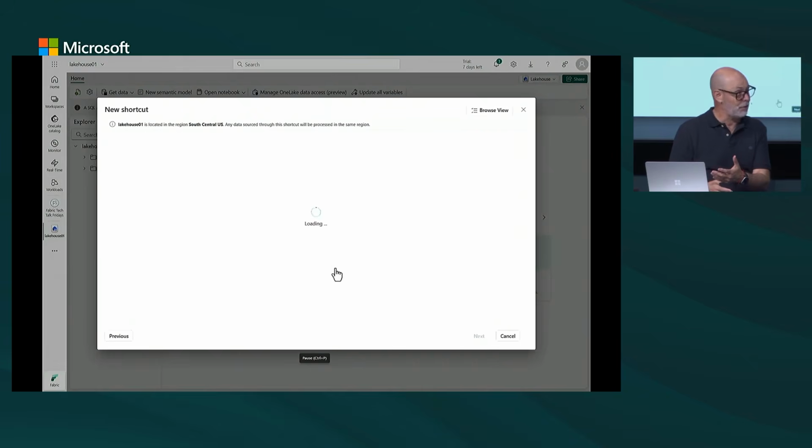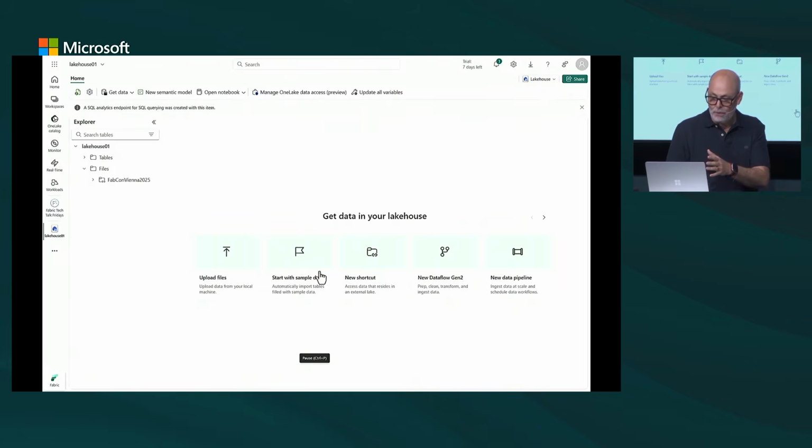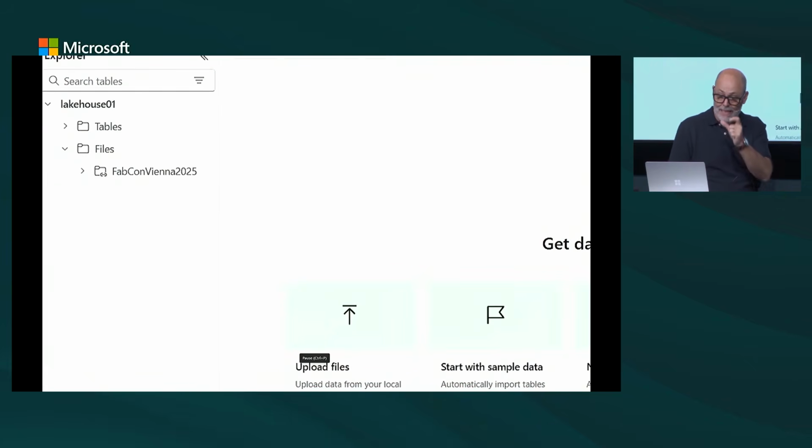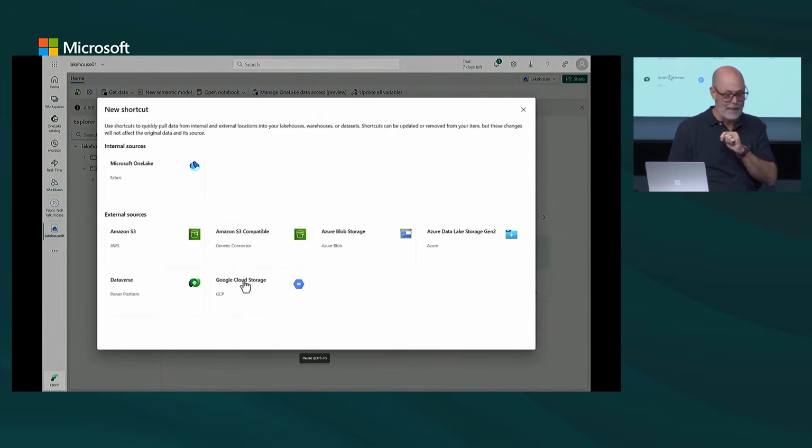I have my connection string already created. Then you're going to get the list of folders and files that you have at the source. You select one or more. In my case, I have one called FabCon Vienna 2025. Then I do creation, and within the lakehouse you will see that file, in that folder, which is originally located in S3. It is still in S3, but we can see it in the lakehouse.